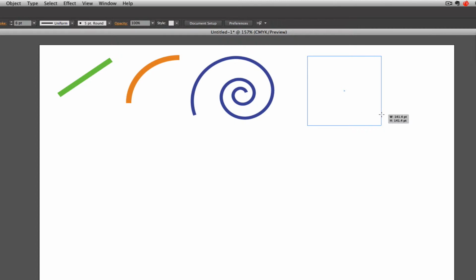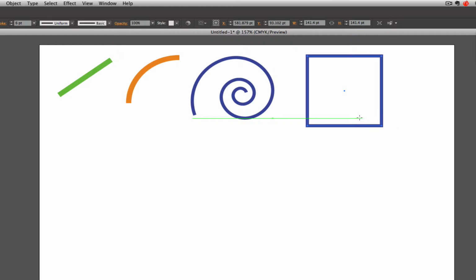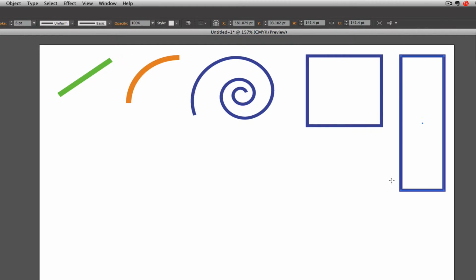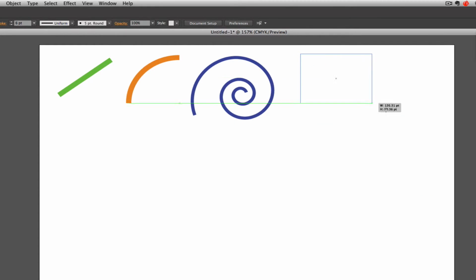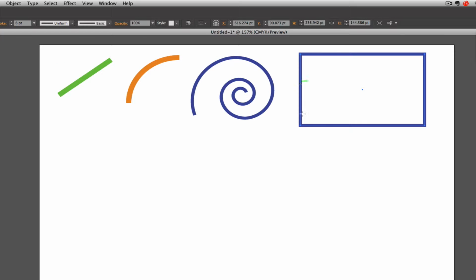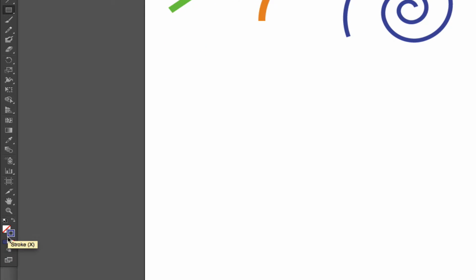If you want a perfect square, hold the Shift key down while you draw it, and it will draw that for you. If you don't hold the Shift key, you can make rectangles of all kinds of sizes. All right, so I'll just draw in a rectangle here. Now it's got a blue outline, but it's really not filled up. If you look down here at the bottom of the tool panel, you can see the stroke, but this other box back here, this fill box, it has the slash.